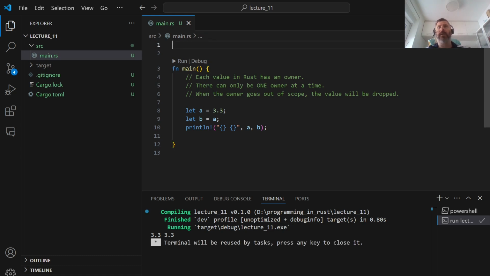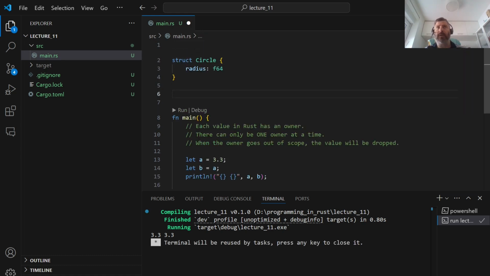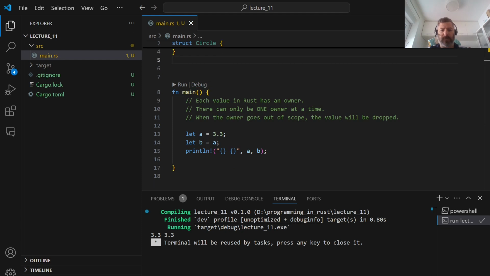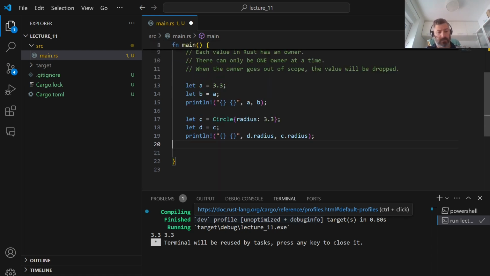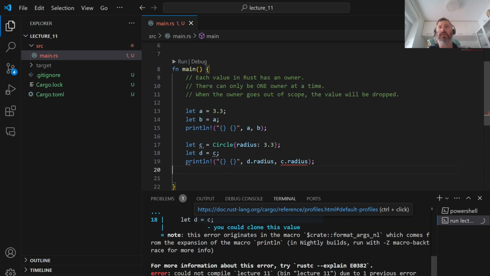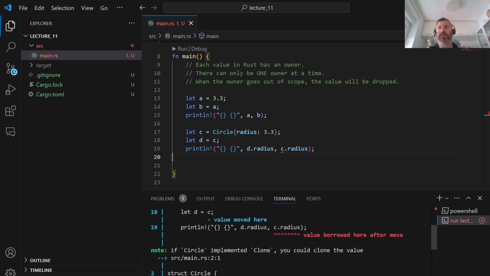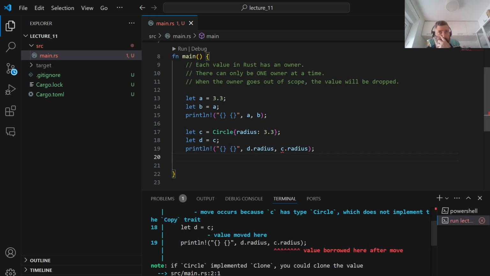But now we can bring a structure into play. It's a very simple structure, it has just one member field, nothing special. And now we can try to do the same example but with structures. So I'll paste it here. And you can see that now Rust complains. If we run it, it will not pass, and you see Rust will complain.